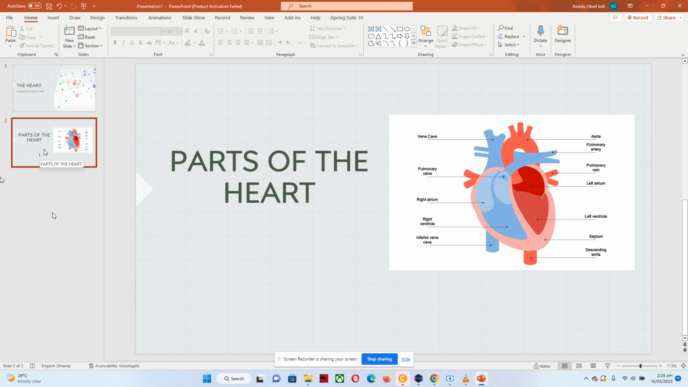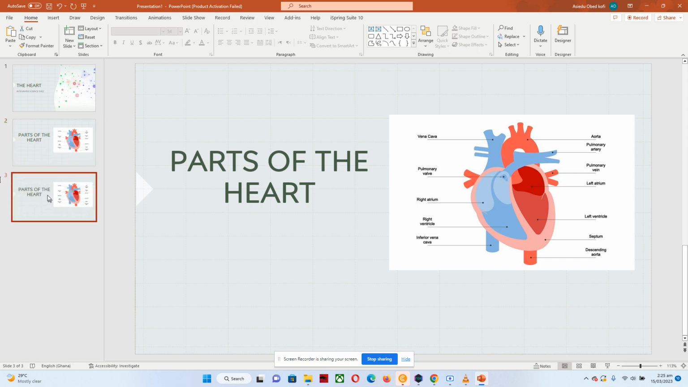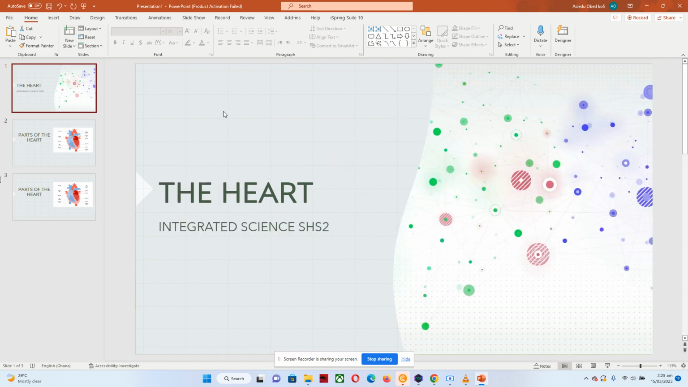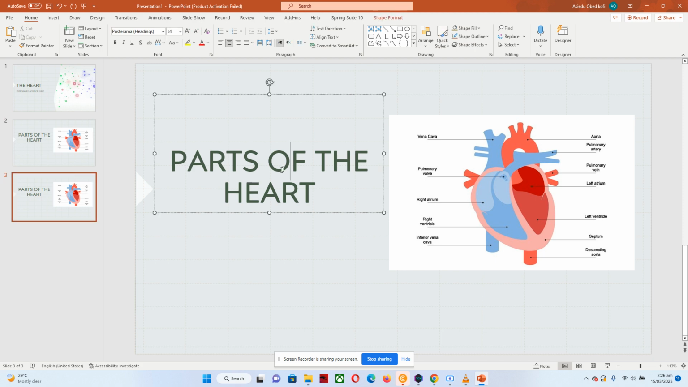You can also duplicate this slide, so we get a test slide. Now let's say part of the heart, we'll be talking about the vena cava, the aorta, the left atrium, and all those things. So you have the introduction, the heart, where you speak about what you are going to learn. Then part of the heart, you can talk about the vena cava, and those things. Then you'll be taking them one by one. So part of the heart here is not going to be part of the heart. Maybe you're going to talk about the vena cava.